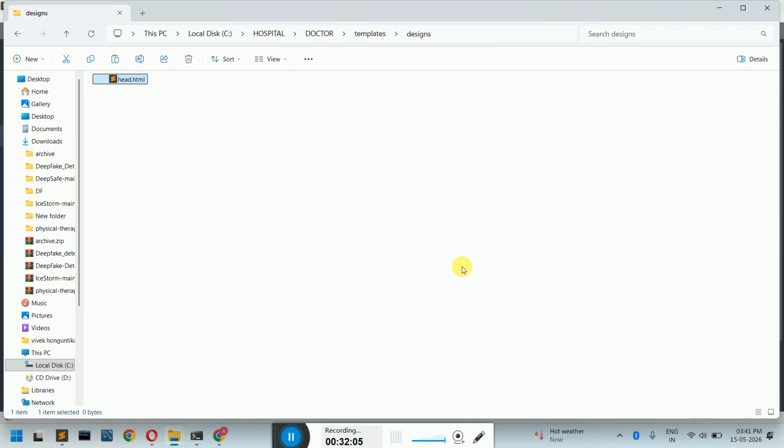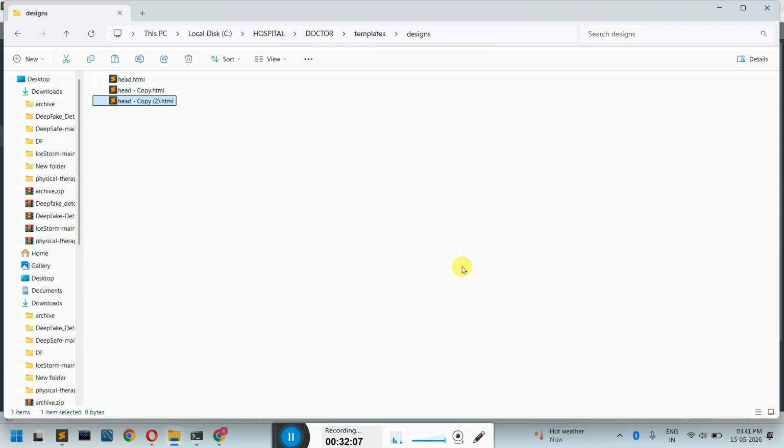Next, there will be one more HTML page called as mid.html, and last one you have last.html. Okay, so I've created three separate HTML pages: head.html, mid.html, last.html. Okay, so let me make a note of this point.